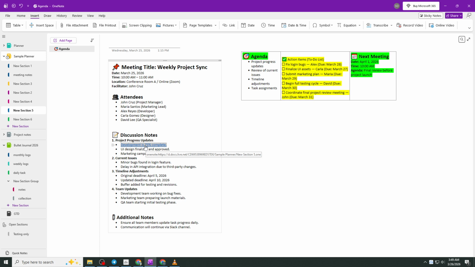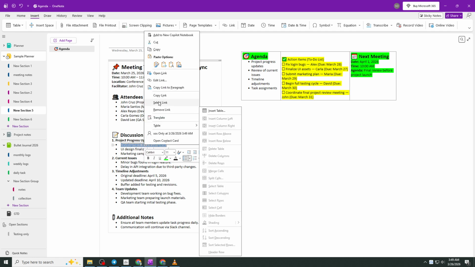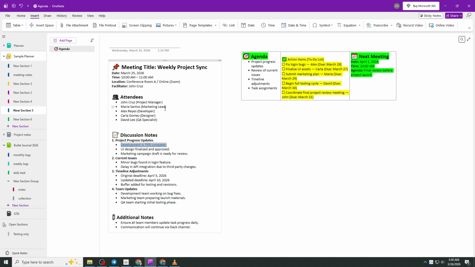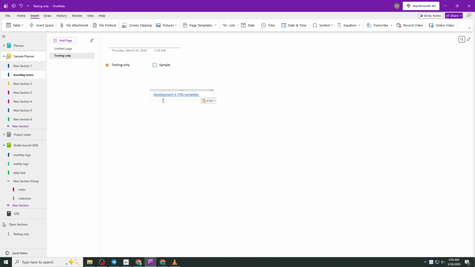If you want to link to another page within OneNote, you can do that as well. Right-click on the page you want to link to from the page list and select Copy Link to Page. Then return to your current page, highlight the text, open the link dialog again, and paste the copied link. This creates an internal shortcut that helps you jump between related notes quickly.